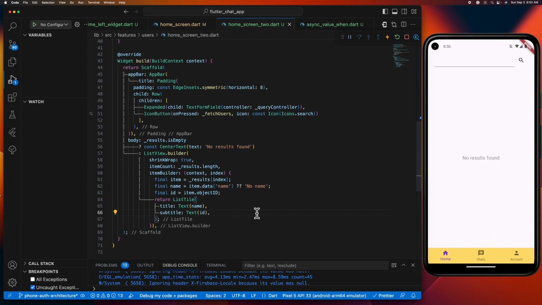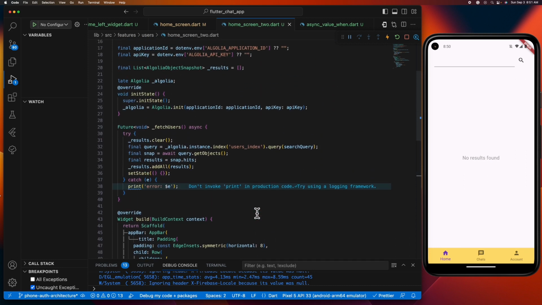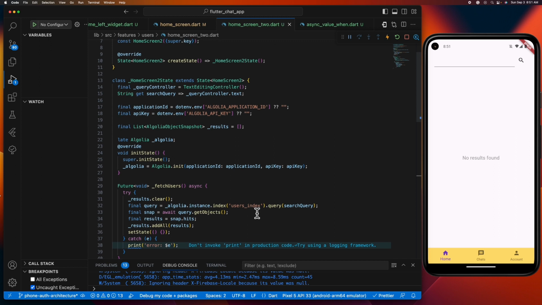While this works, this is far from ideal for production, because if you add all the necessary logic for production, you'll end up with a bloated widget that is hard to understand and reason about.